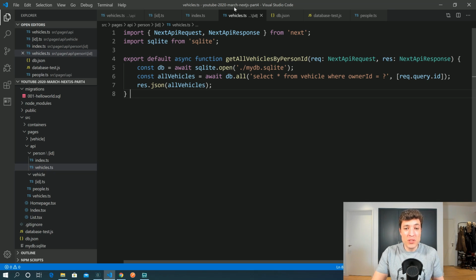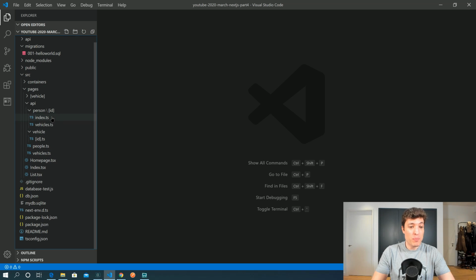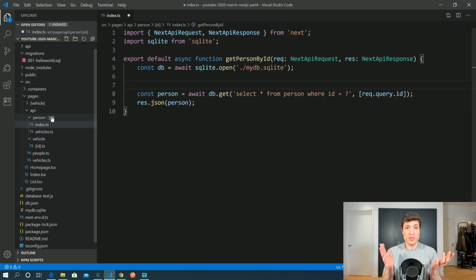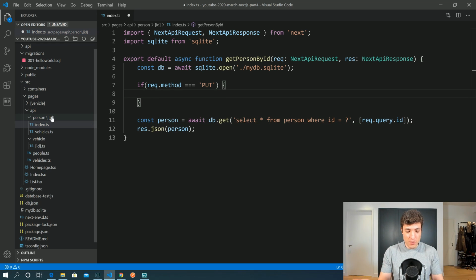And the last thing we need to do, let's just close all of this, is to go to our people/ID, and we will need to create the put for this method. We already have the get, but when we save changes, we need to execute a put to our server. So in order to do that, we already saw that we have request.method. So we can have request.method if it is a put.